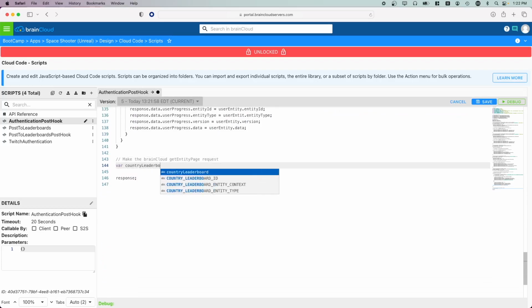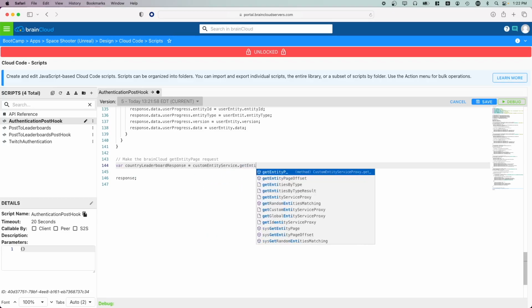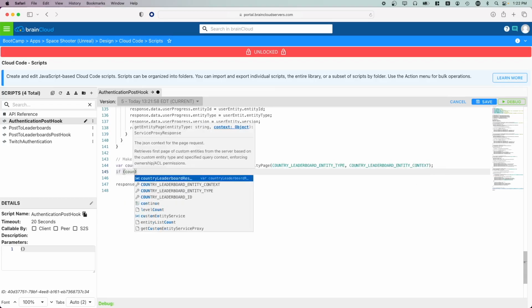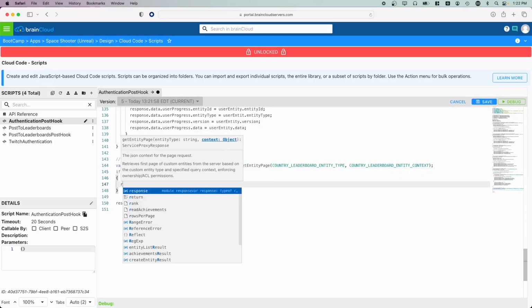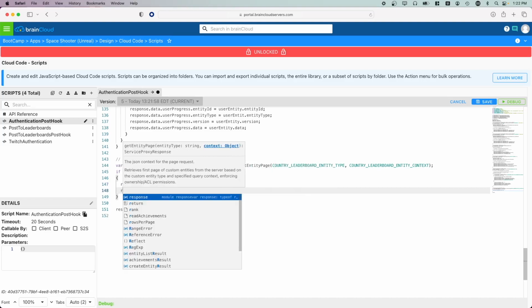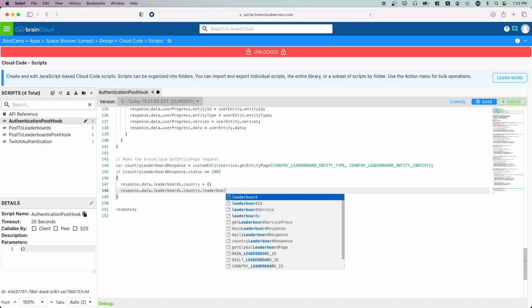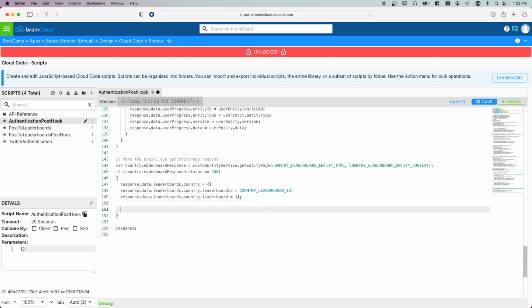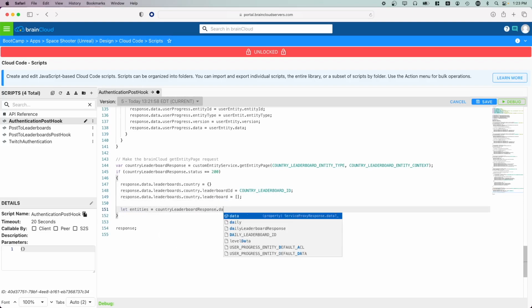Make the brainCloud get entity page request, pass in the country leaderboard entity type and the entity context constants as the arguments. If the response was successful, create a country leaderboard object in the leaderboard's response data. We're going to parse the custom entity data and format the response to look like an actual leaderboard object. Get the custom entity items array.